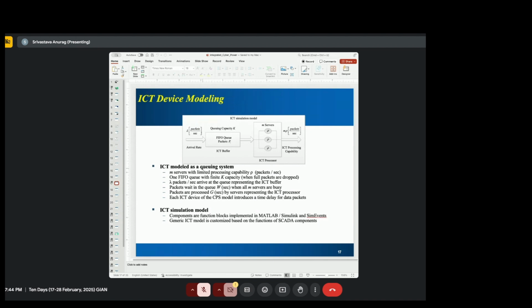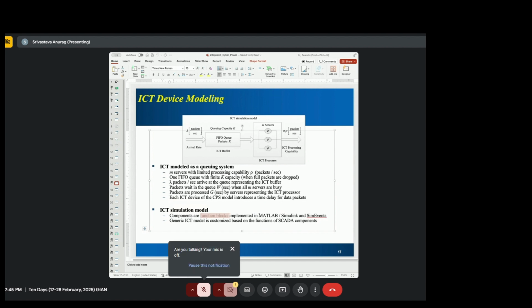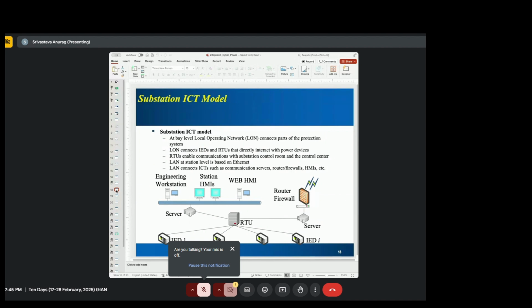So the ICT model is a queuing system, and that's what actually happens in the communication. If you have taken communication courses, this is one of the things, the queuing system that happens, and then delay, right? And then the ICT simulation model, or basically a lot of these components, have to be put together to form the whole cyber system. Again, using MATLAB Simulink and SimEvents, right? This is one way of doing that. And this is generic because it can stack together.